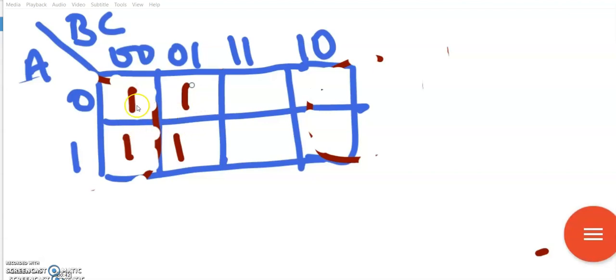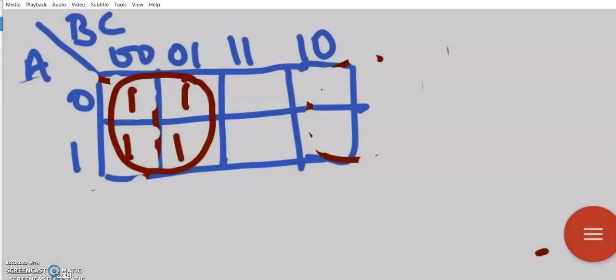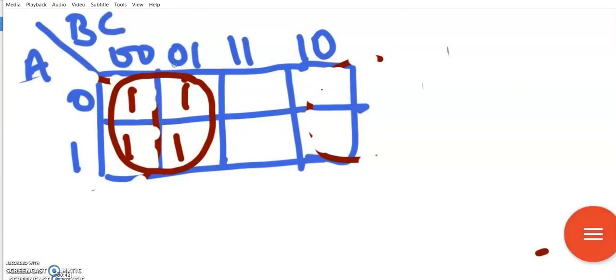We will move on to the next example. We have 1s in all these 4 cells. Then how can we make all these 4 into one group? Then we are going to get the variable A changing, B retains common and C changing. So B bar is the common, so we get the result as B bar.